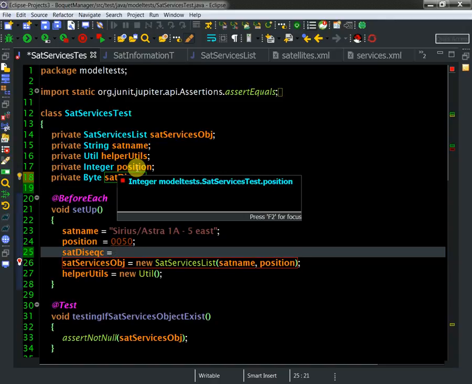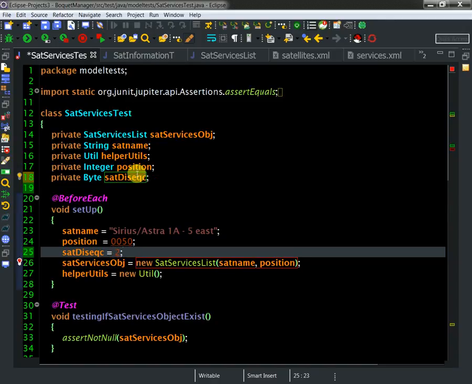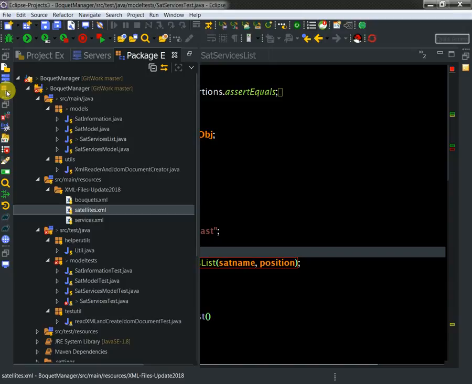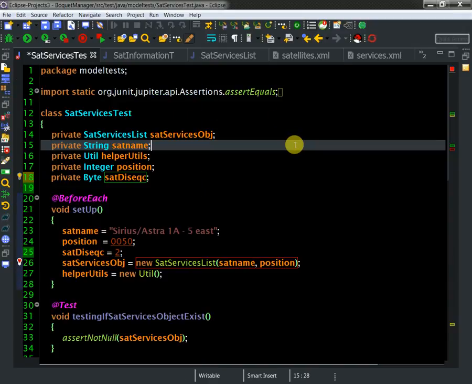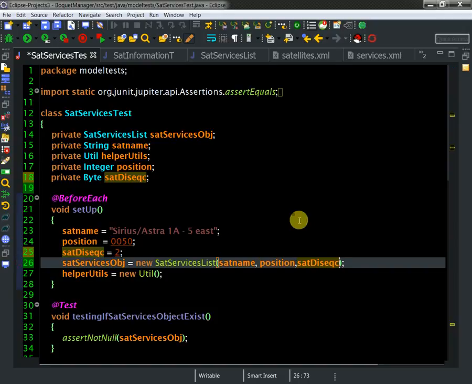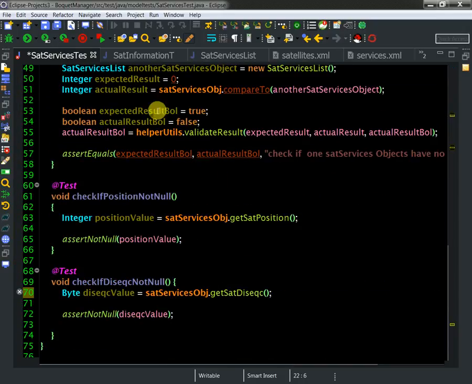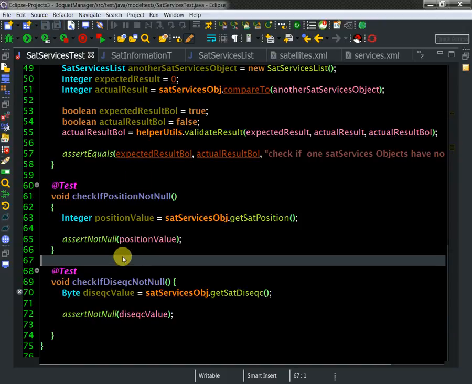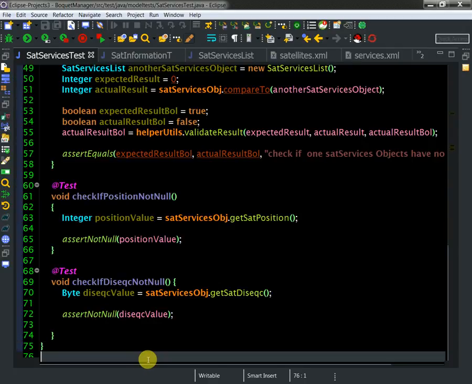It will matter when I write my set services model list. I mean, the set services. How did I name it? Set services model. Yeah, it will matter only when I work with my set services model. And in set services model, I will check the range. But here in this case, it does not matter. So now I need to assign this value. I need to pass this value to my constructor in order to be able to run my test. Now I just need to run my test. Okay, it's passing.